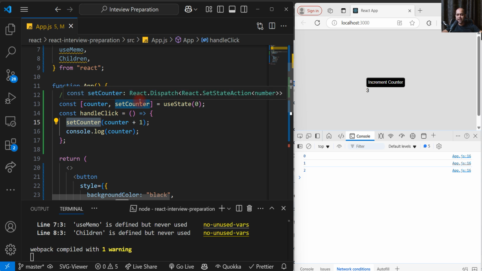So basically what happens is that whenever you use a state variable, inside it there is a variable that contains the initial value. So the initial value 0 is assigned to the counter, and set counter basically returns a function. Now this function is used to change the initial value, which is 0. If I use set counter and I do counter plus 1, it is incrementing the value from 0 to 1 to 2 to 3. If I do minus 1, it will decrement.